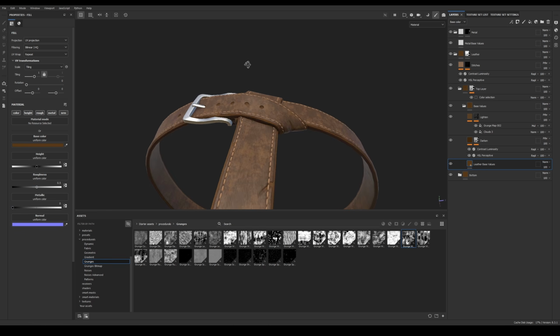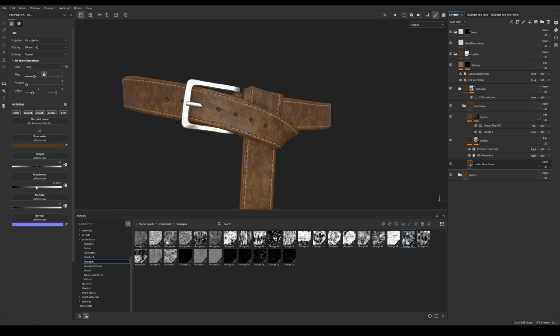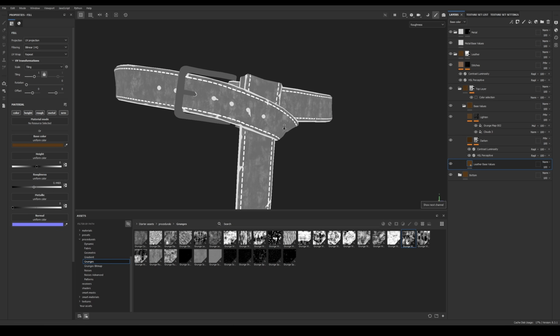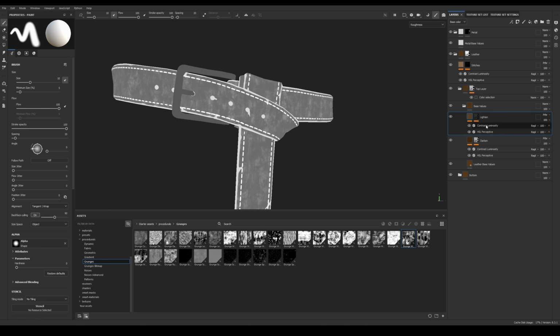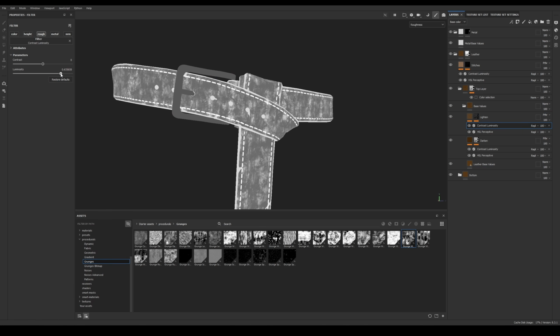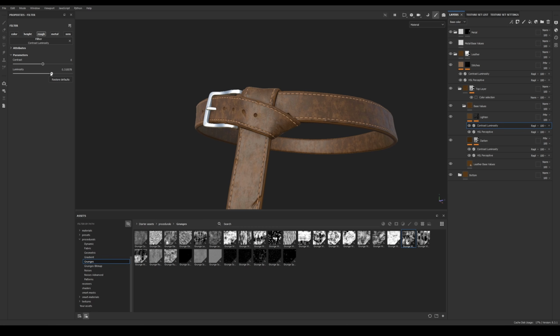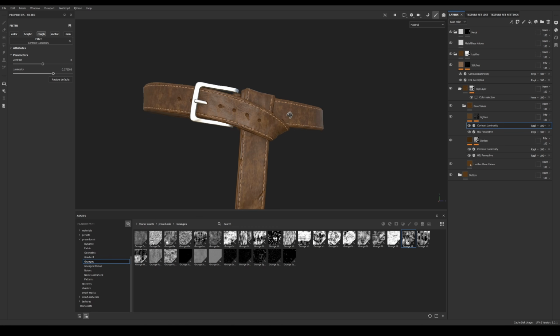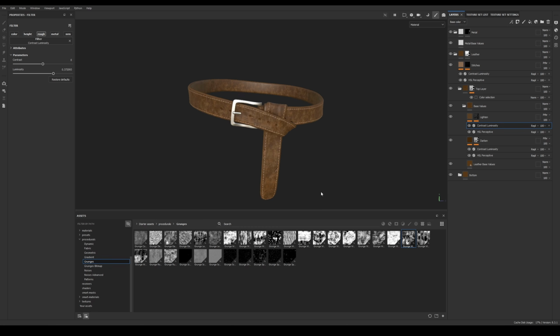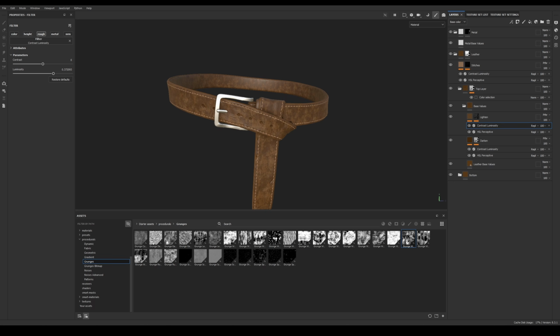I want to have a little bit more variation in the roughness. So we can go to lighten. Let's go ahead and up the value here. So we have some more contrast. It's a little bit too much. And something like that is looking pretty nice.